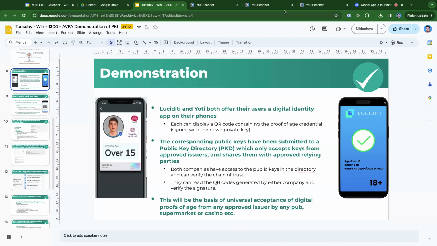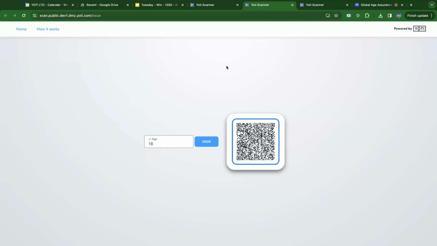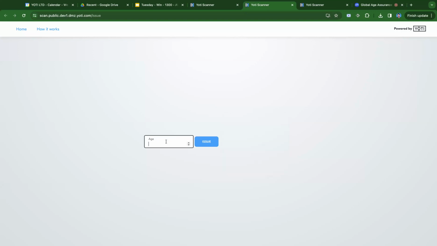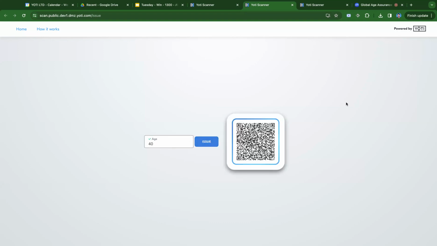So what I'm going to do is show you, hopefully this works, because we did pre-run the demo codes a bit earlier. I'm going to say, this is my age, and I'm going to generate the QR code credentials. This QR code contains the information that we mentioned earlier. I'm going to share that with Lucidity. I'll send that as a Slack message because his application doesn't have the ability to scan the QR code yet, but I'll do that through Slack.